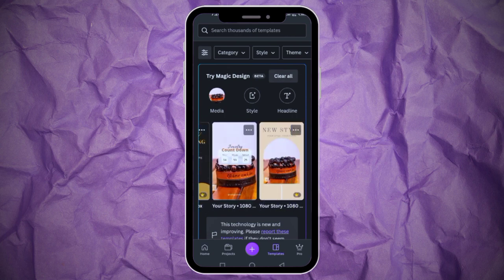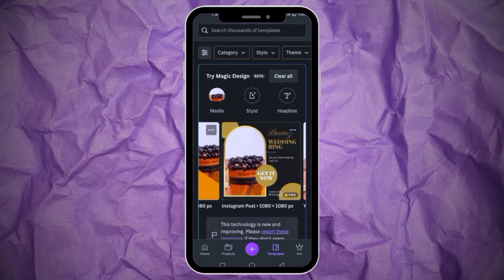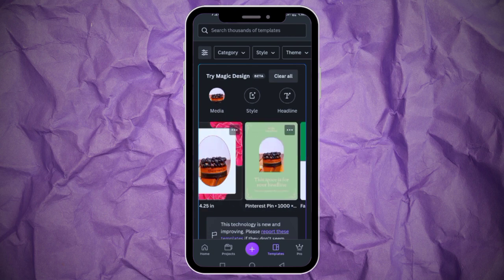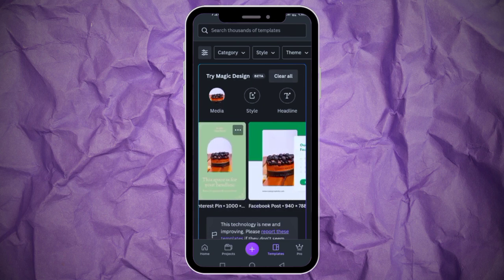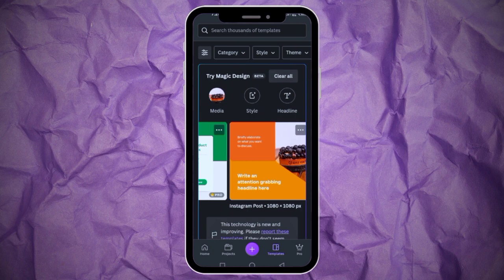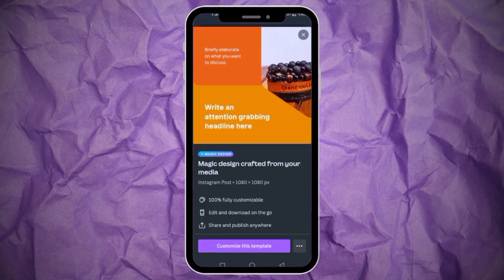So you want to pick what actually works for you, and this is where you create your design. Now let me look for a perfect design that is not pro. So let's click on this. This is free. Then we can design whatever we want. Then click on customize this template, and it's going to bring the design out for you. So how many minutes have I spent? I spent 2 minutes 23 seconds.